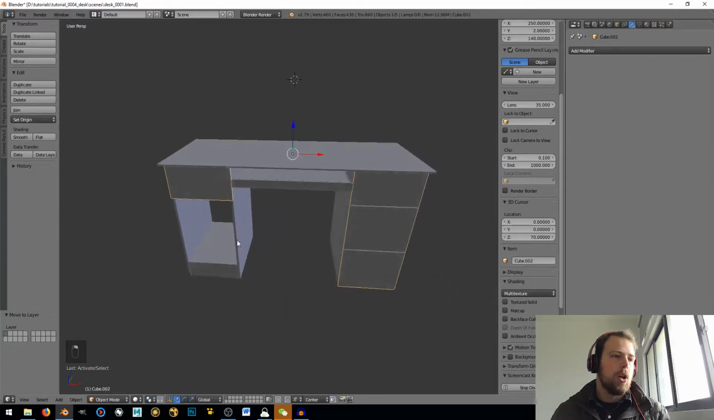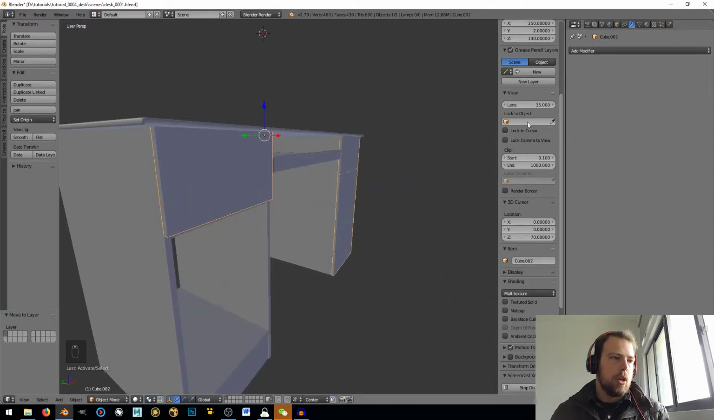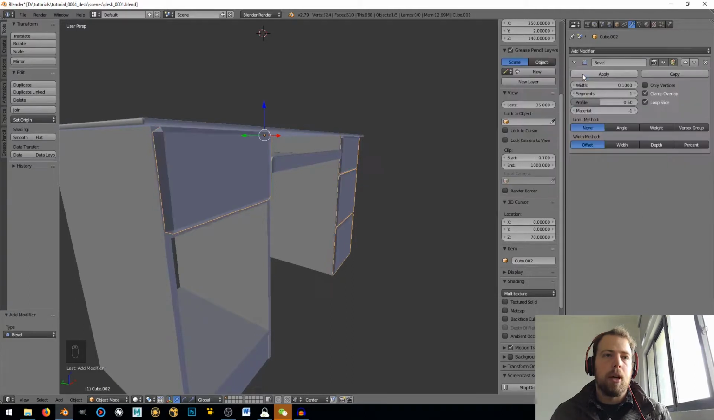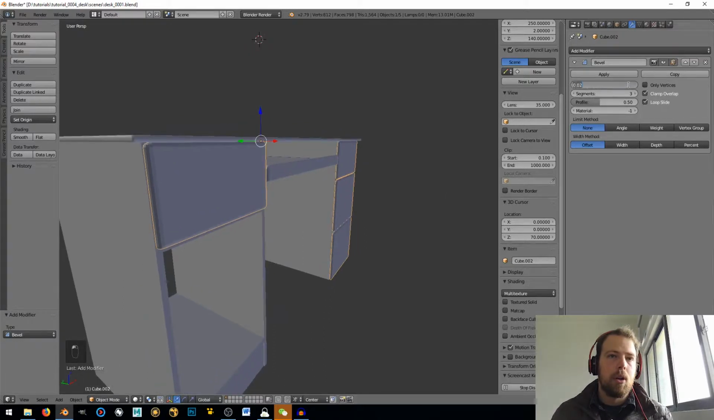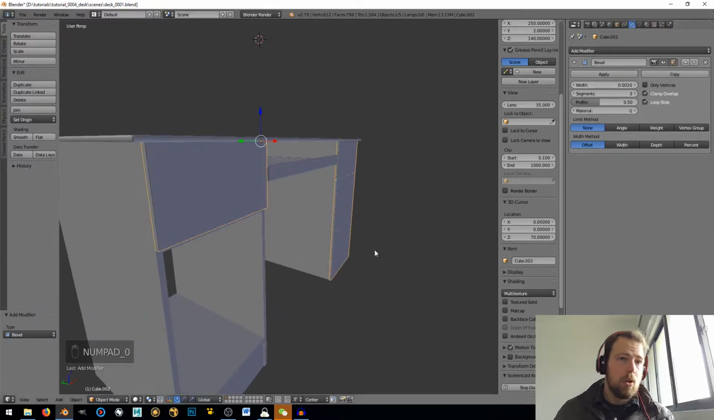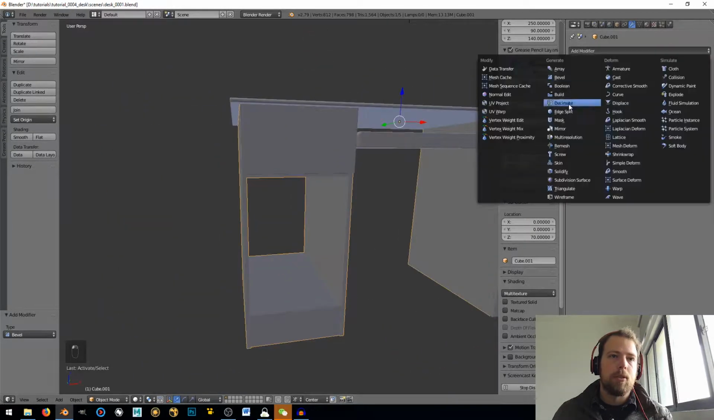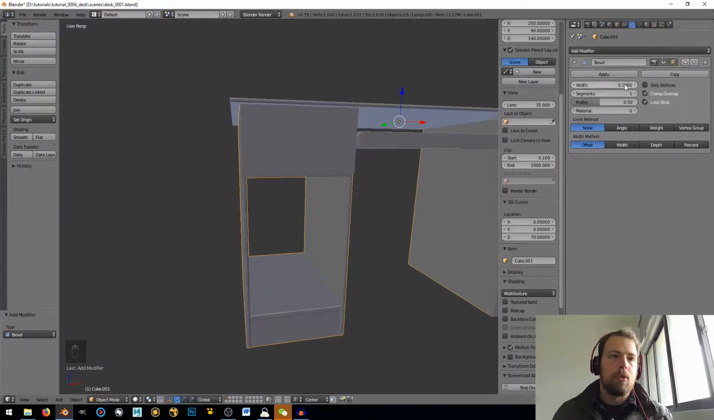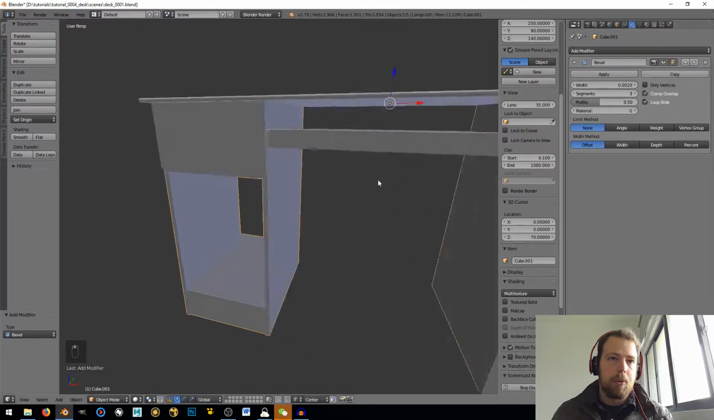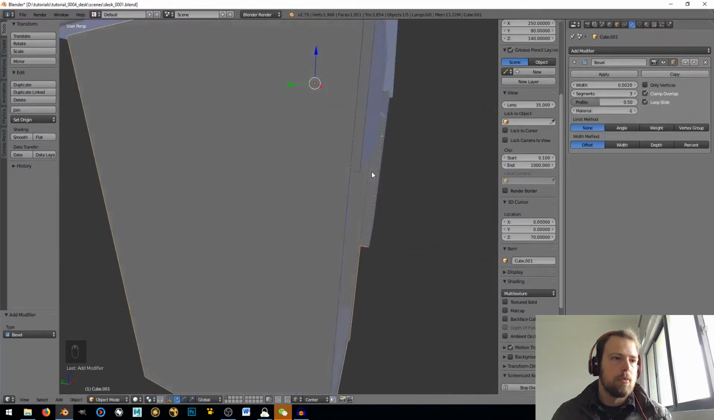So that's that. Let's select all of our drawers and let's try and use a bevel modifier and see what happens. Let's do the width as 0.02. 0.002. Ah, much better. Alright, maybe I'll just start doing that from now on. Select this, modifier, and bevel. We're saying 0.002 and segments of 3. Okay.